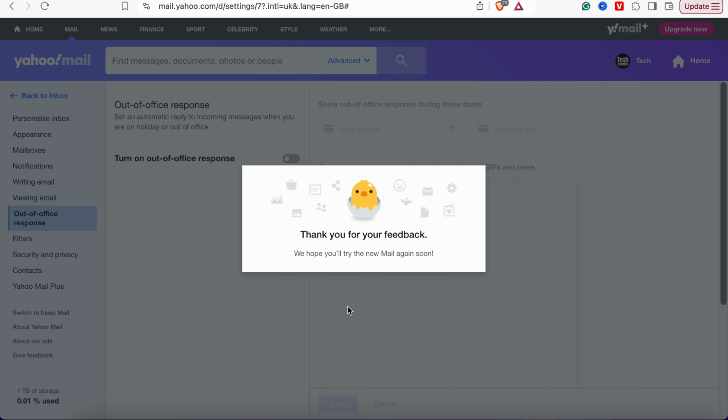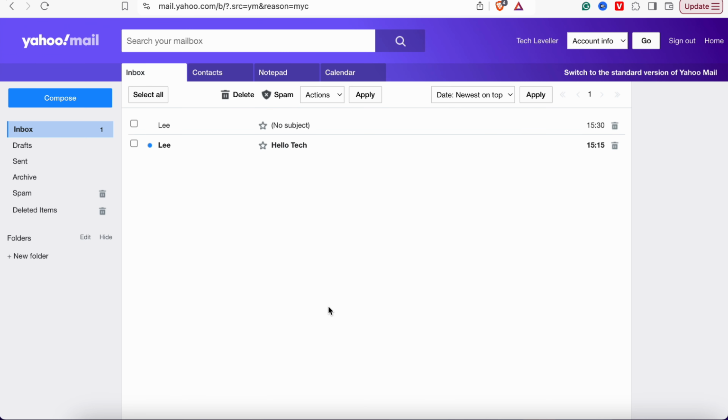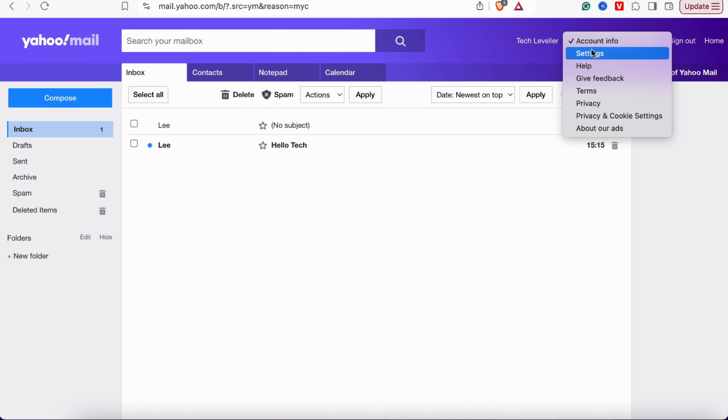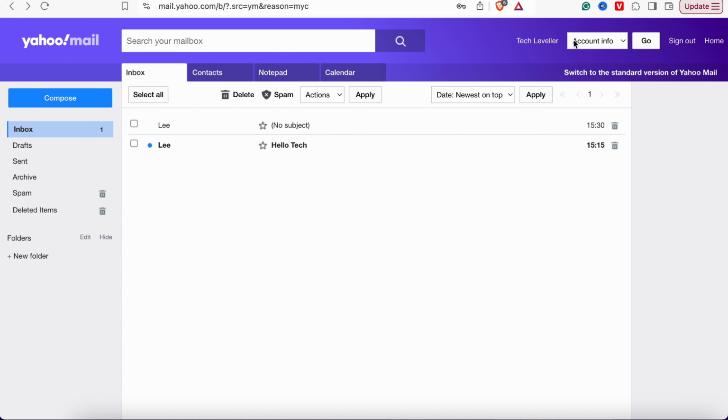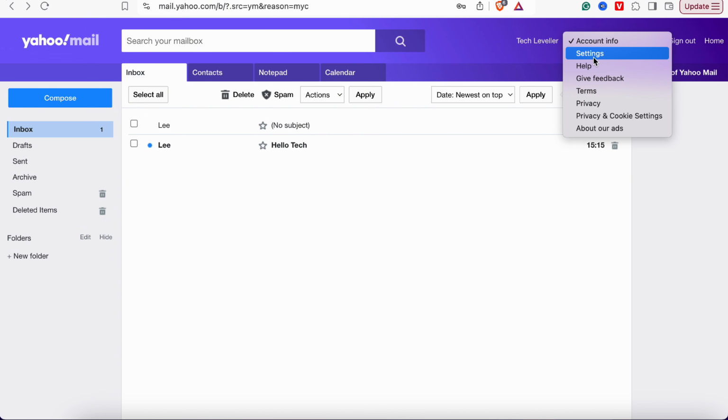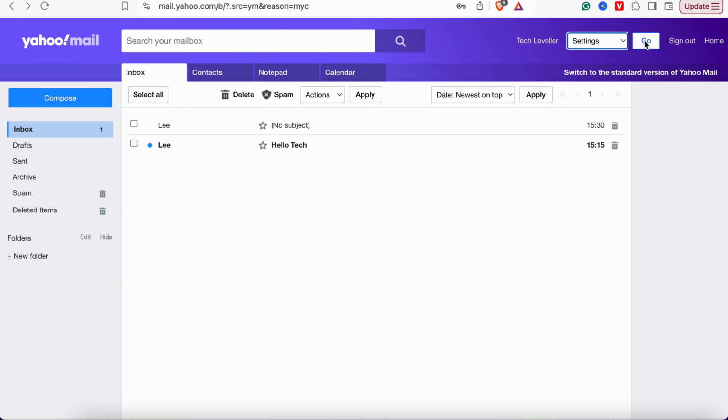If we go over to the old mail, you want to come to the top here and select account information from the drop down. Press go. Now select out of office response.